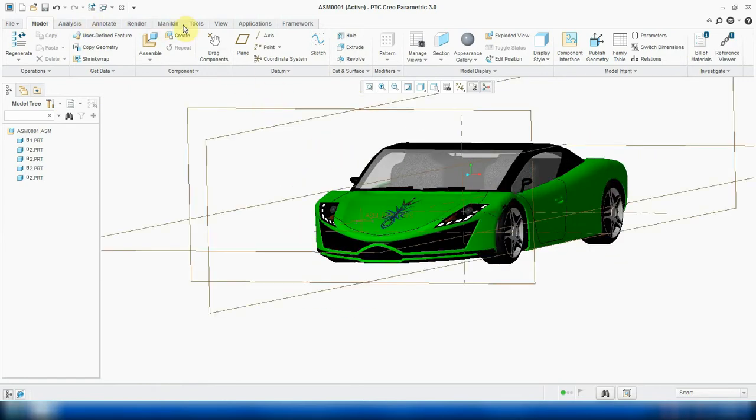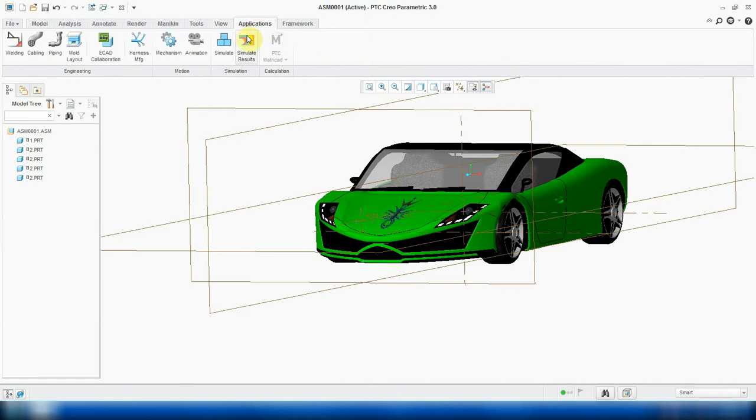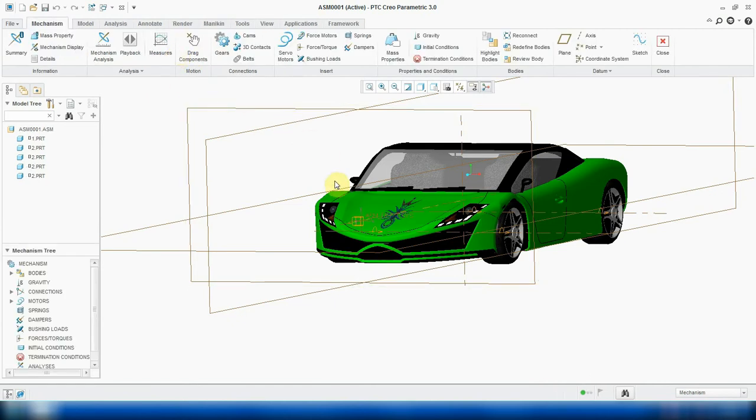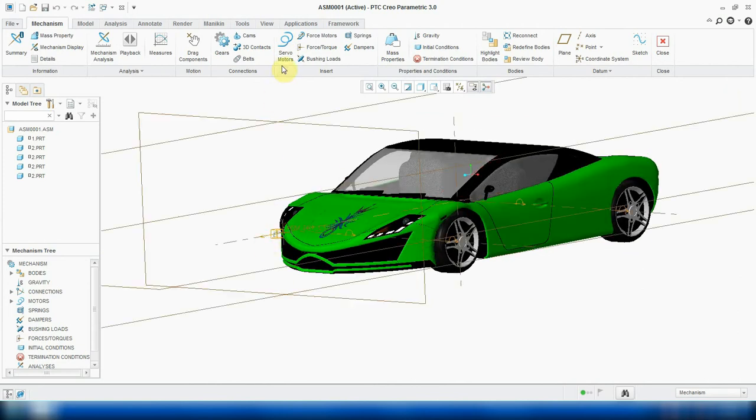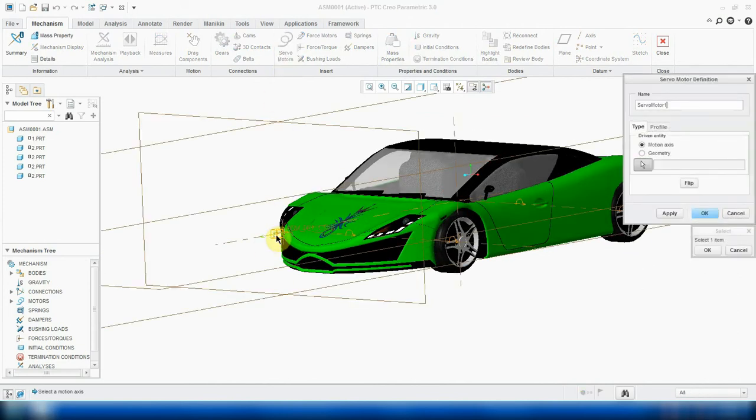Now I'm going to the applications tab. Here I'm selecting mechanism. So I'm going to provide servo motors for all these 5 connections. First I'm going to give this servo motor for slider connection.